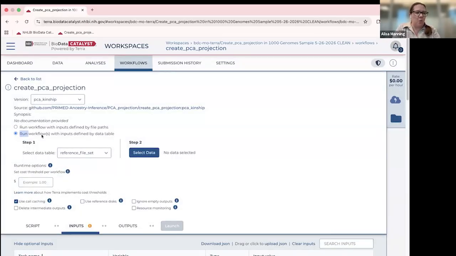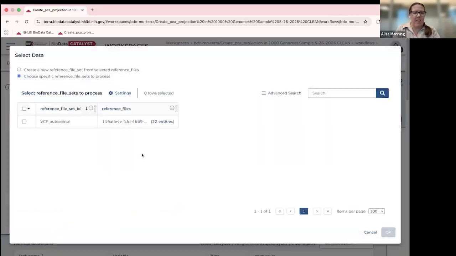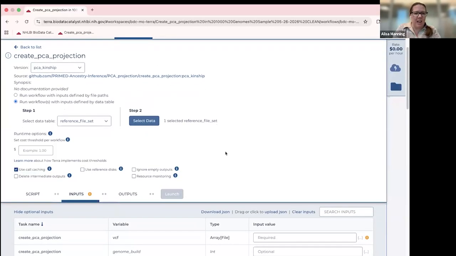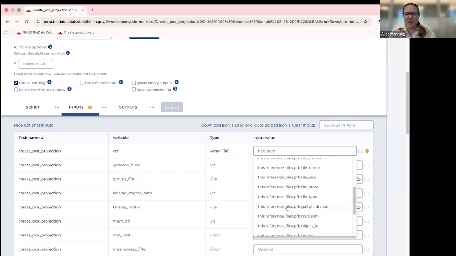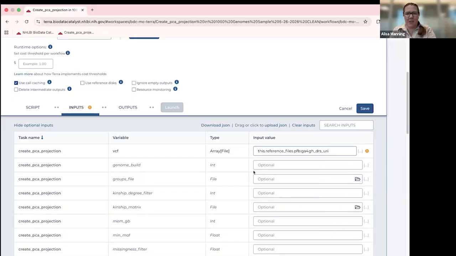I have selected to run the workflow with inputs defined by data table. I'm going to select my reference file set and then select that set that I just created. I then have to enter something into this input value, and I'm going to select the DRS URI for each reference file through this nice, easy to use mechanism. Could save this.